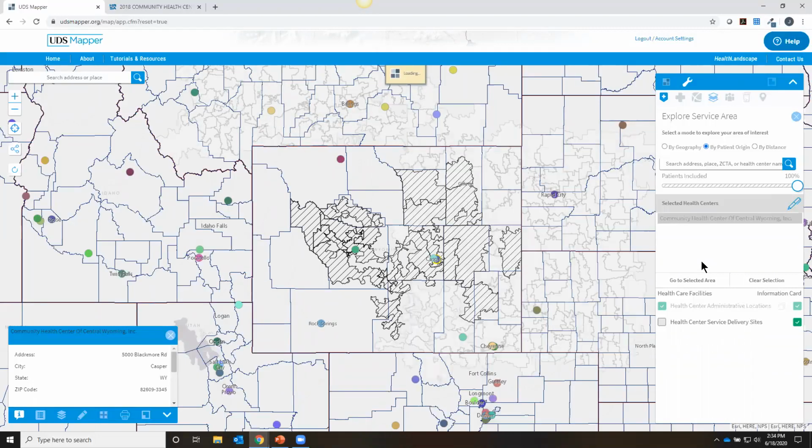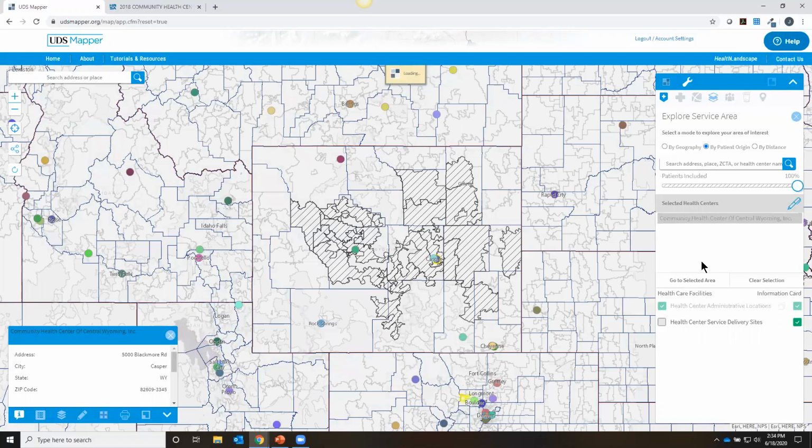So next we'll use some other tools in the mapper to narrow down this very large group. Because you currently cannot deselect ZICDAs once you've set your by patient origin mode slider, we'll do some work in the data table and then switch to by geography mode. So I'm going to open the data table by clicking this icon in the lower left toolkit. Looks like a little window.